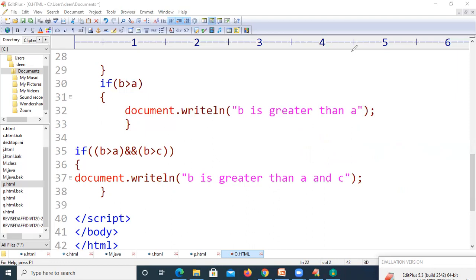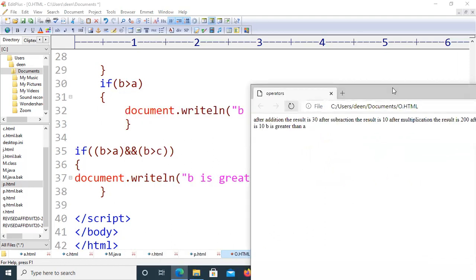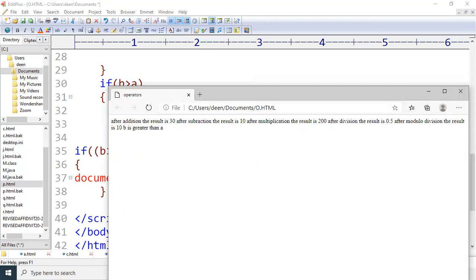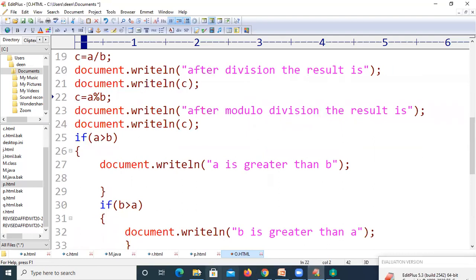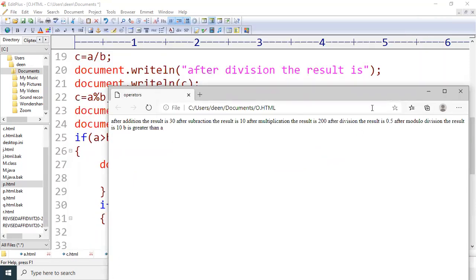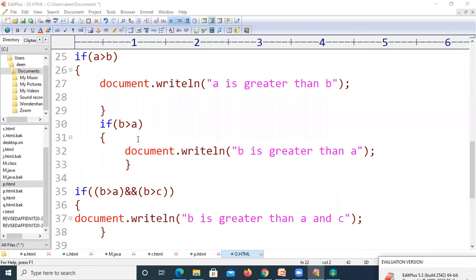Make a refresh here. If I make a refresh here, it is not updating. That means this condition has not been satisfied, I think. The last update to the C value, after modulo division, the result is 10. We have initialized the value of C to 10.